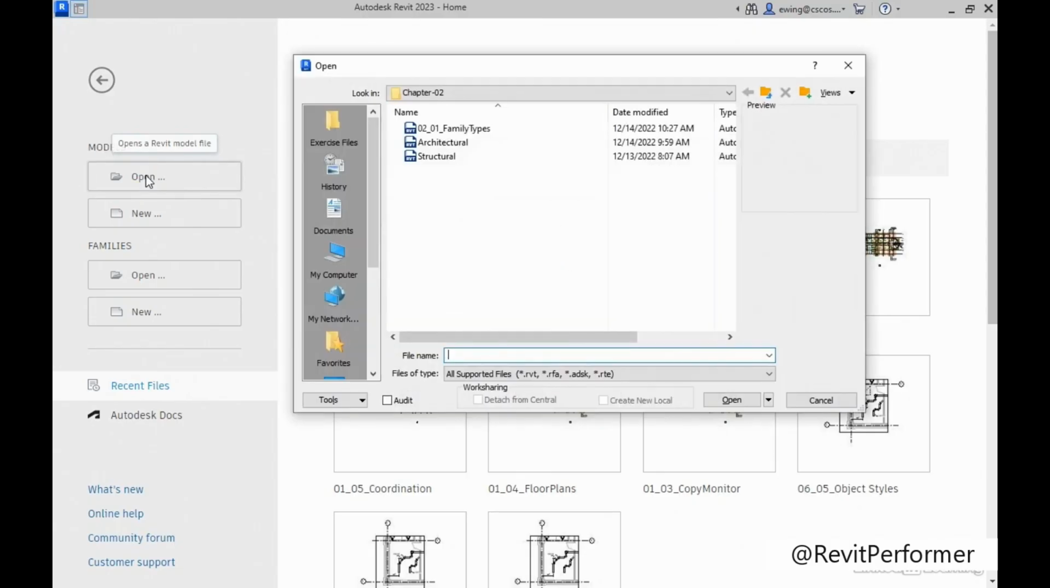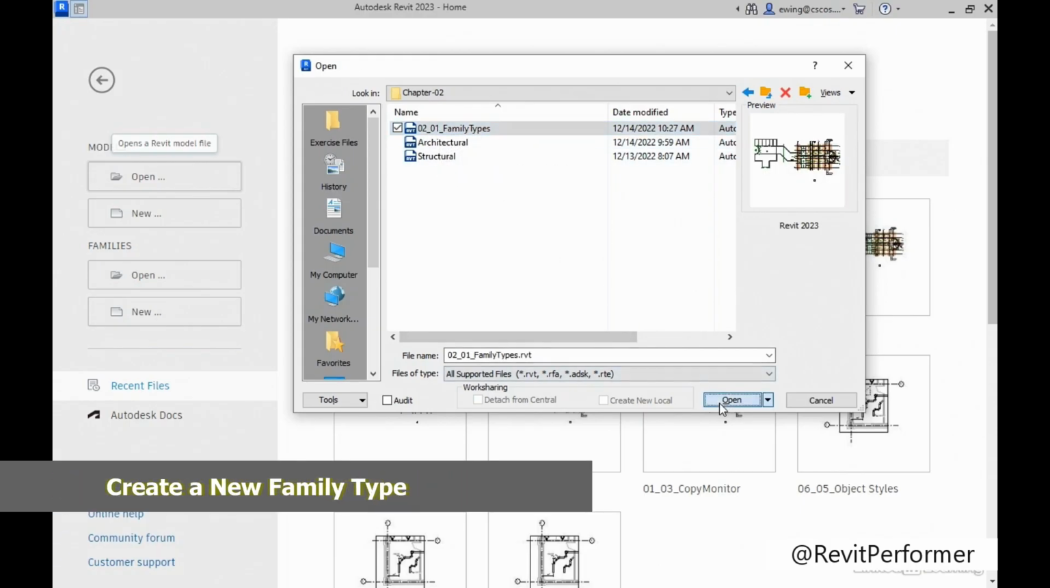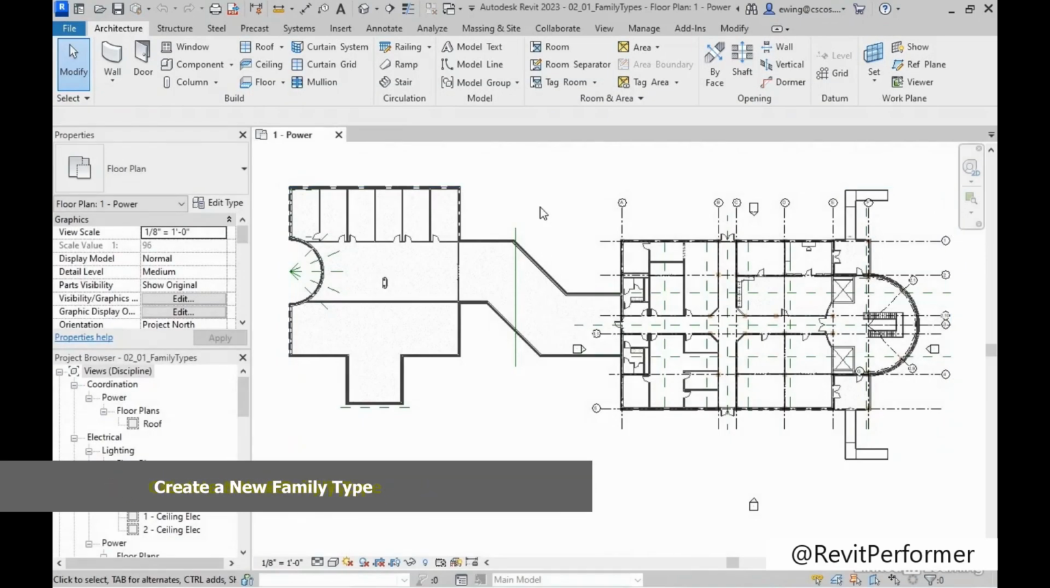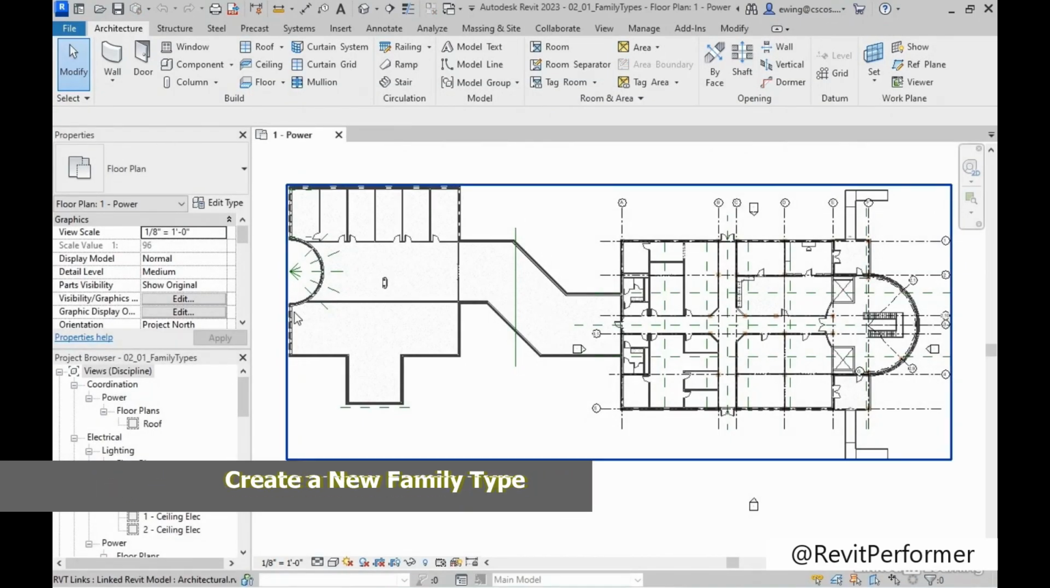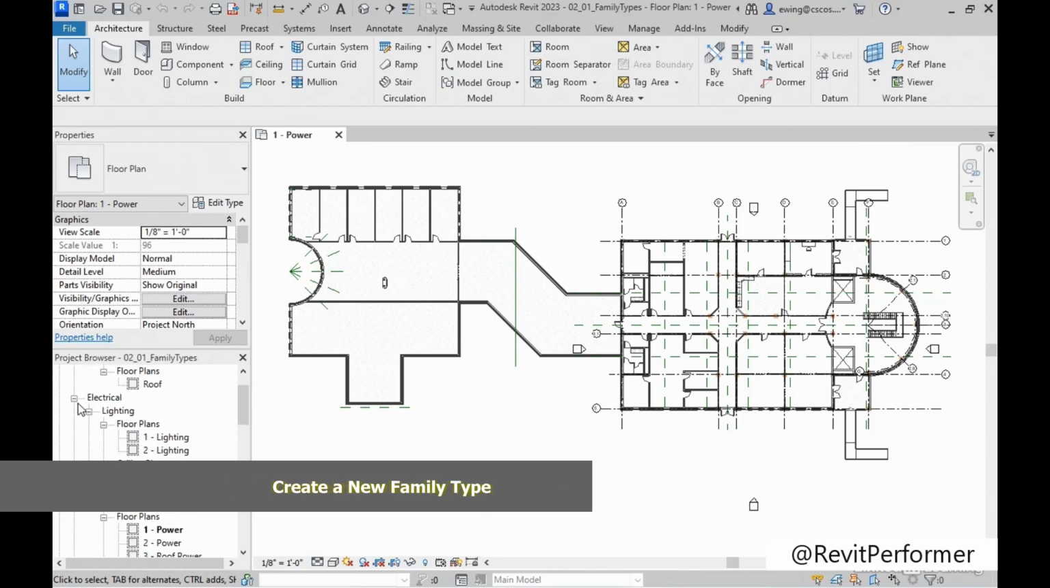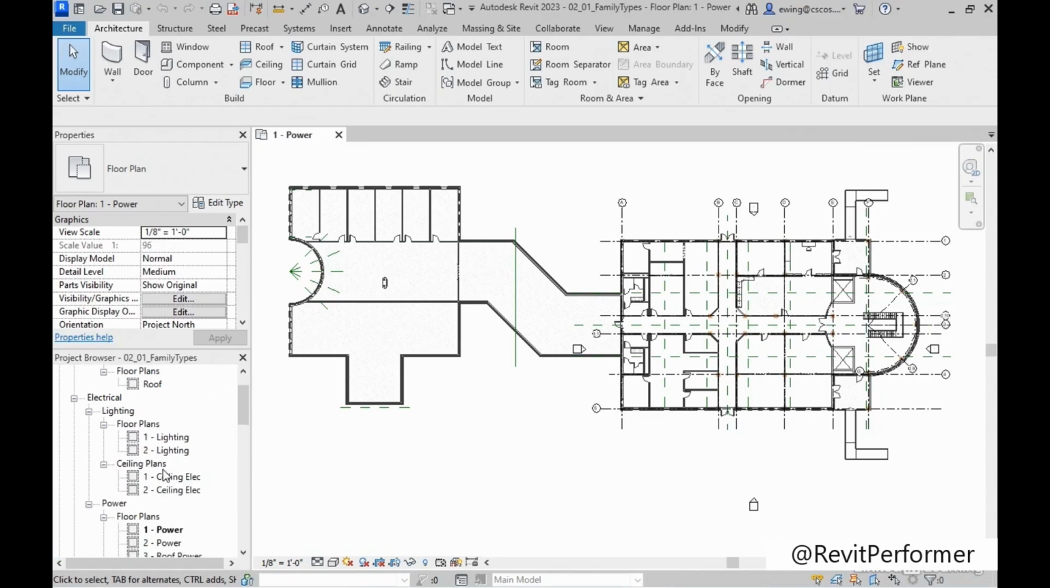Under Models, let's go Open. Browse for where you're keeping your exercise files. I'm going to jump into Chapter 2. I'll grab 0201 family types and click Open. For this exercise, I'll use a lighting fixture. So let's go down to Electrical, Lighting, Ceiling Plans. Let's go to one ceiling electrical.